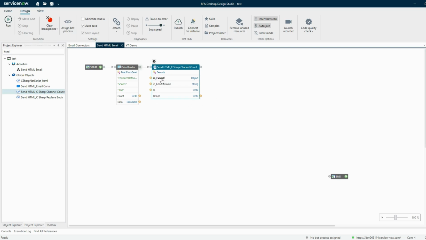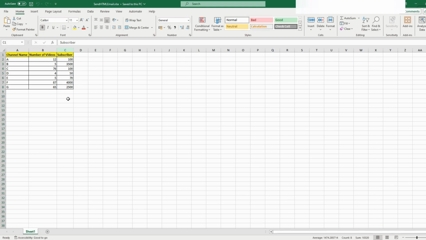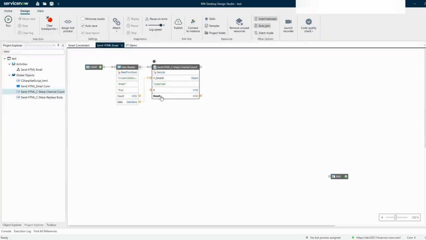The first parameter, which is XLDT, should be the data table, so I'm going to pass this. The next one is the column name, which is nothing but subscriber. It will get the count of channels which have more than 100 subscribers. So we have 1, 2 and 3, so the output should be 3. Let's give the threshold value as 100. And now let's run this.